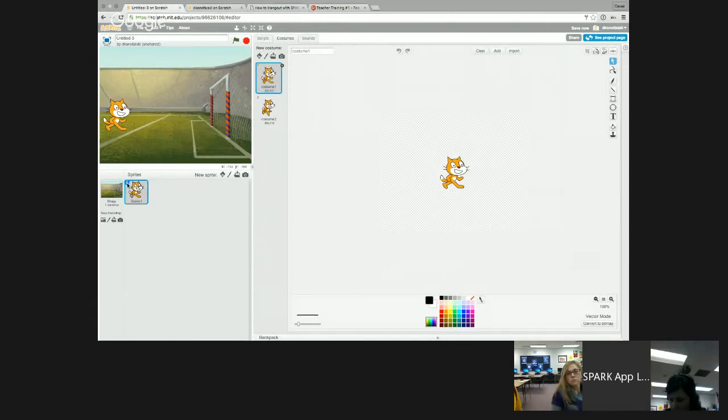So all I need to do is hit this little lowercase letter i for info on that sprite, and I can change the name just by typing in Scratch the Cat or whatever I want to call him. So once I hit that little back arrow, I'll have it labeled as Scratch the Cat now underneath his name.